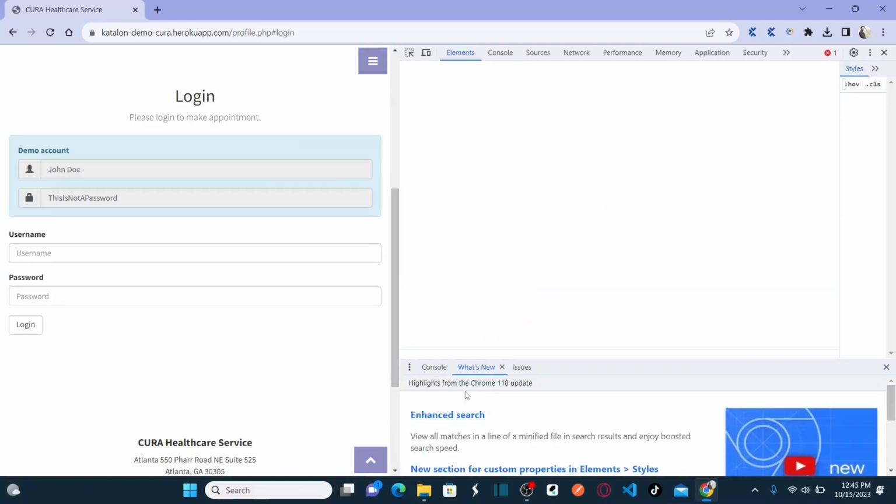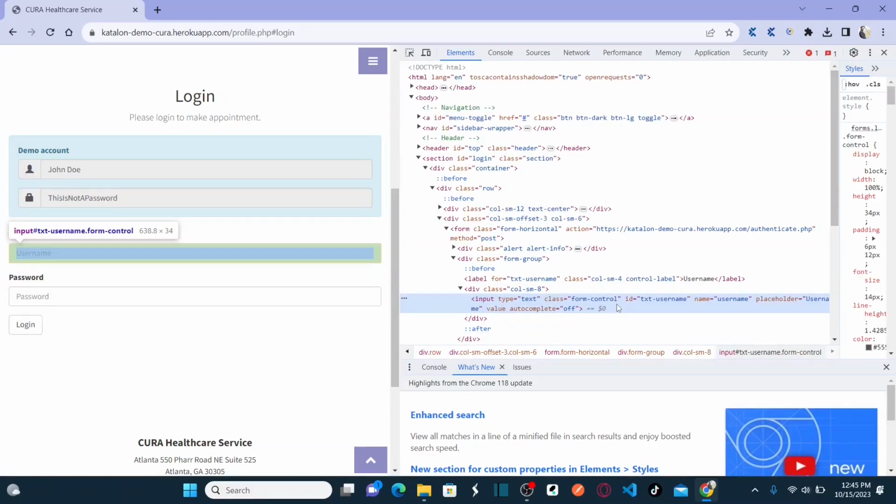As soon as you click on inspect, this will open your developer tool console. Now if you look closely, the username text box is defined by an ID attribute, ID equal to txt-username. So let's see how we can identify the control. Let's say your page is very big and you have a lot of controls. Then how can we identify the control by using an ID attribute?